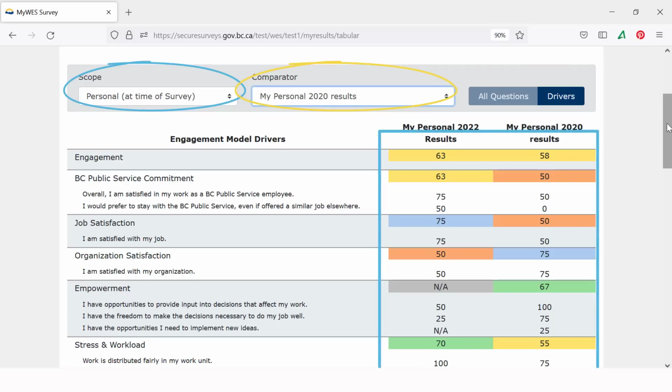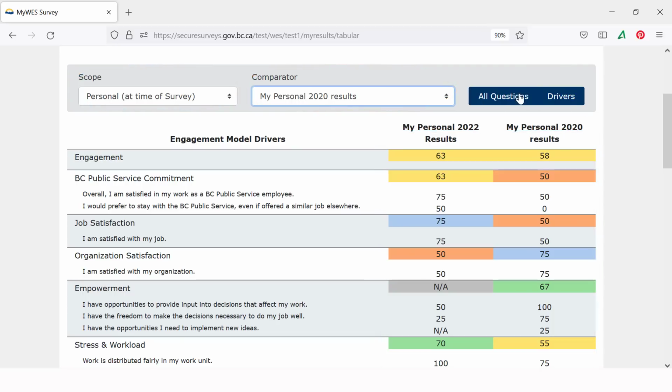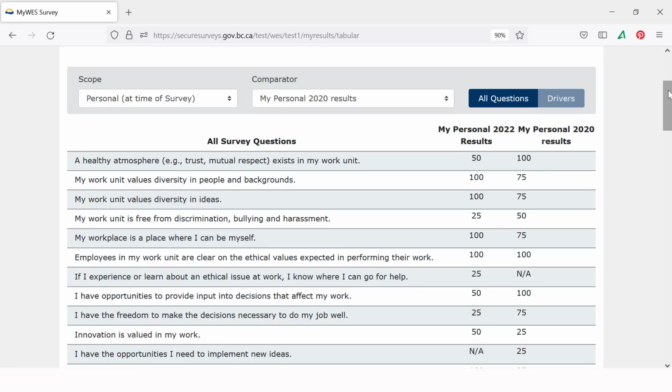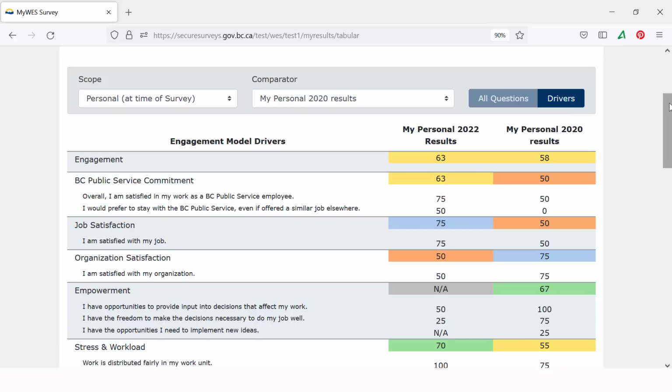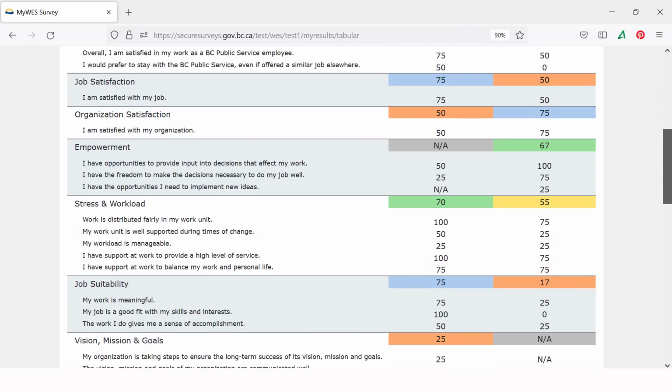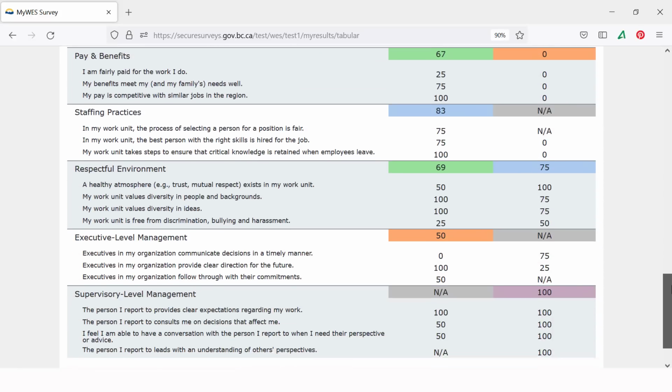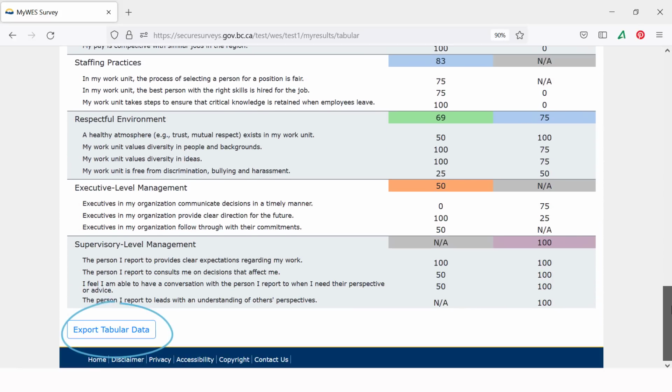By default, we see results grouped by driver, but if you click the toggle on the right of the menu, you can see results for every question on the survey. Questions that show NA mean that you responded on the survey with either a don't know or not applicable response. Drivers can show NA if one or more of their component questions have an NA result. You're able to export the displayed results by clicking the Export button below the table. As with the My House tab, employees who didn't complete the WES survey will only be able to see organizational results.